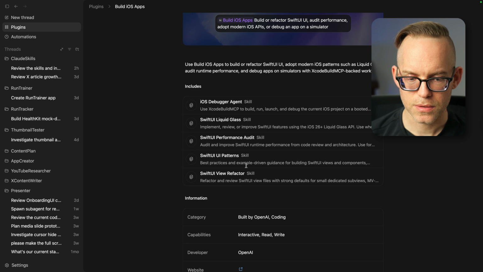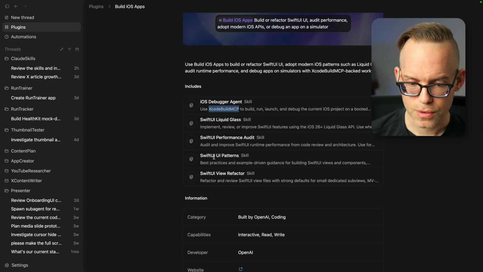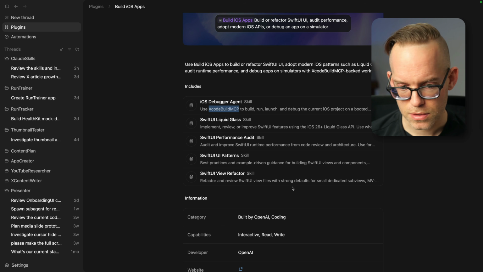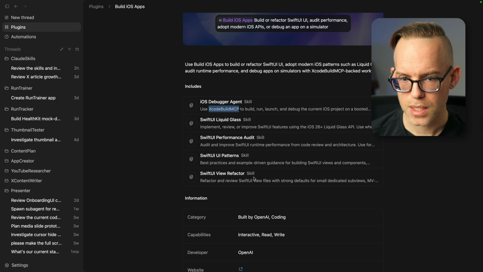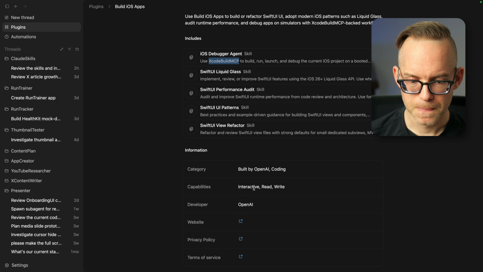It's got a skill here, skills here. So these are 5 different skills. We've got the iOS debugger. This is going to use the Xcode build MCP, and I think it would have to install that. I don't currently have that installed on my system right now. I disabled it, so we'll have to see if that will enable it for me.